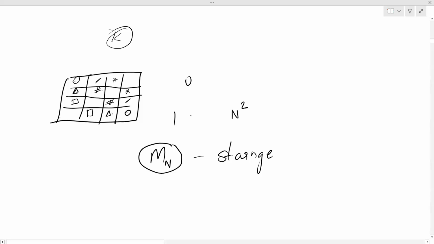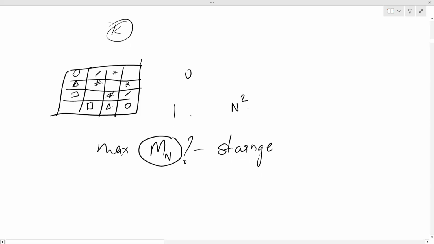So now, is anyone having any idea how to solve this? Like, first, we need to start with the Mn. What is the Mn? What is the Mn? Like, maximum Mn. What is this thing? So, what do you think? How can we do this?